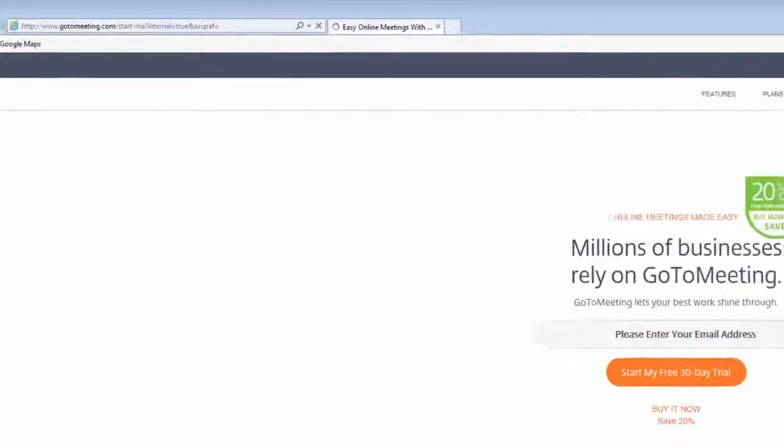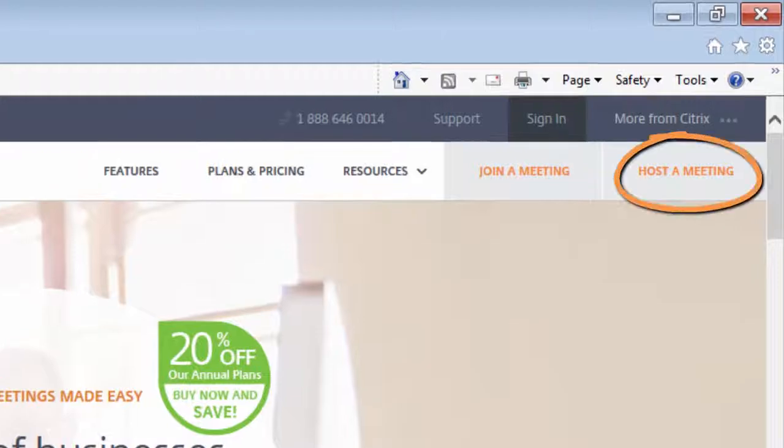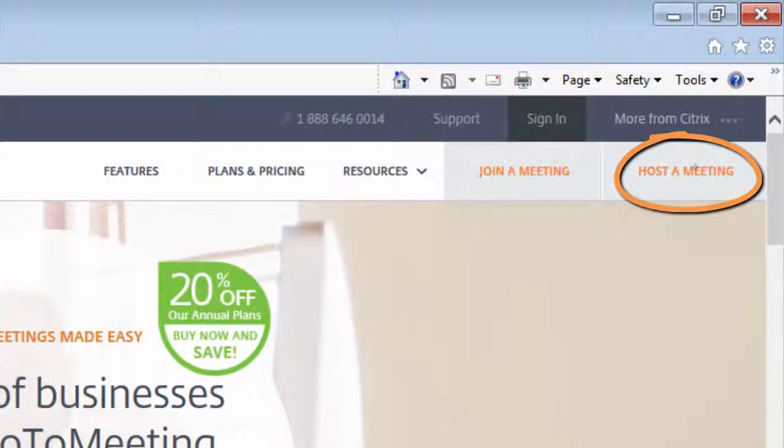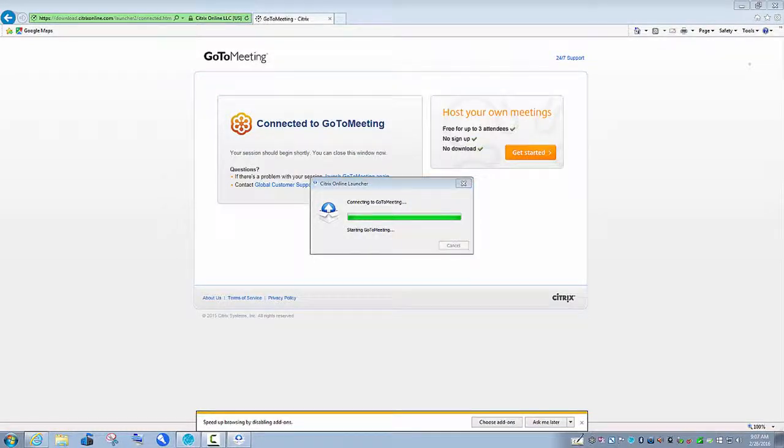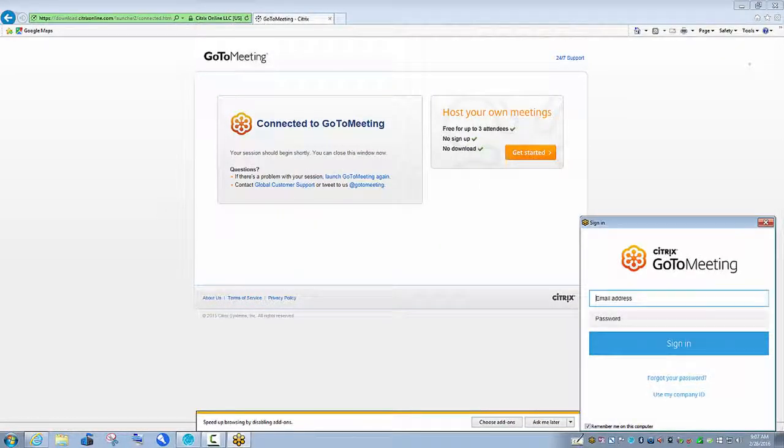So we'll go to gotomeeting.com and then choose Host a Meeting in the upper right corner of the page. This will force a download of the GoToMeeting software. If you have Citrix credentials, log into them now, but if you don't, go ahead and close this window.